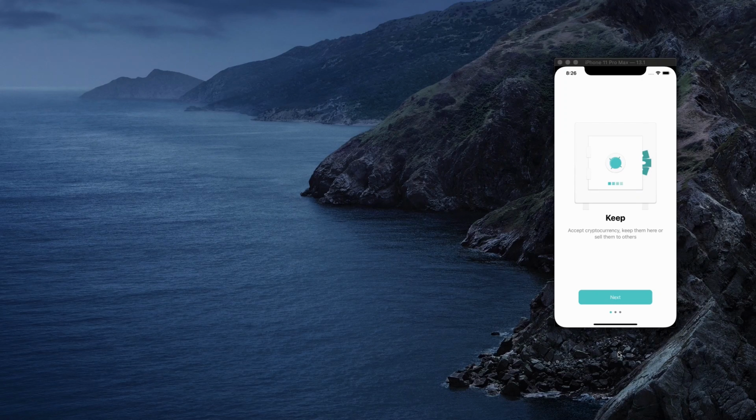I am pretty excited because in this series we're gonna build an onboarding for a cryptocurrency app. So let's see a small demo. You can swipe to go through the onboarding steps.